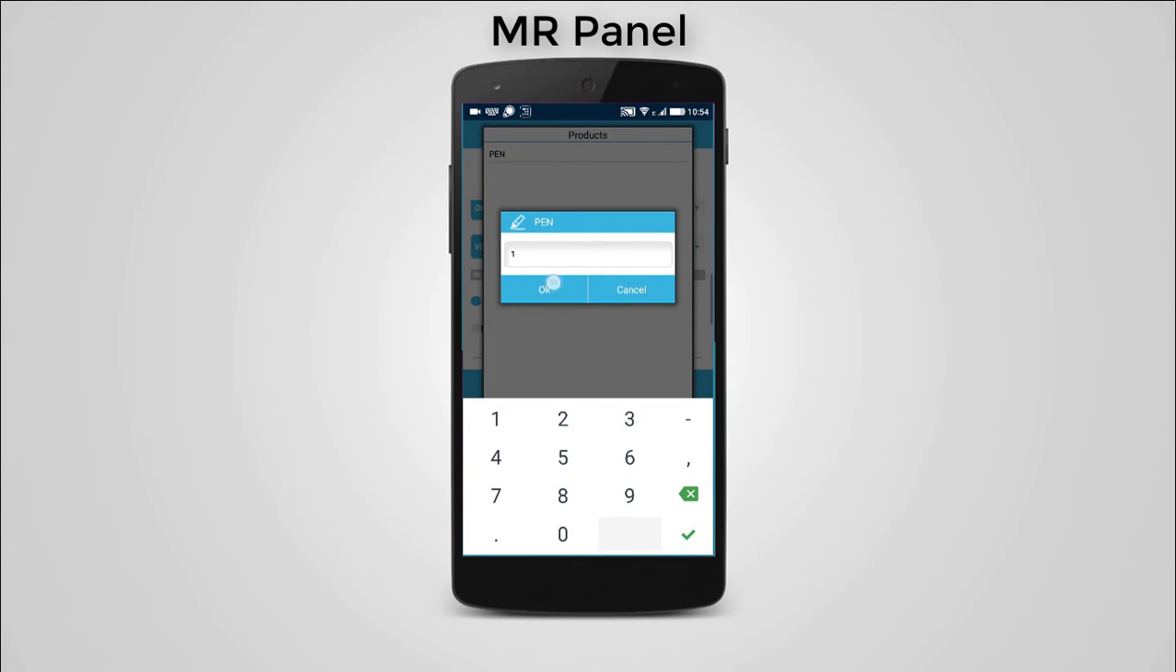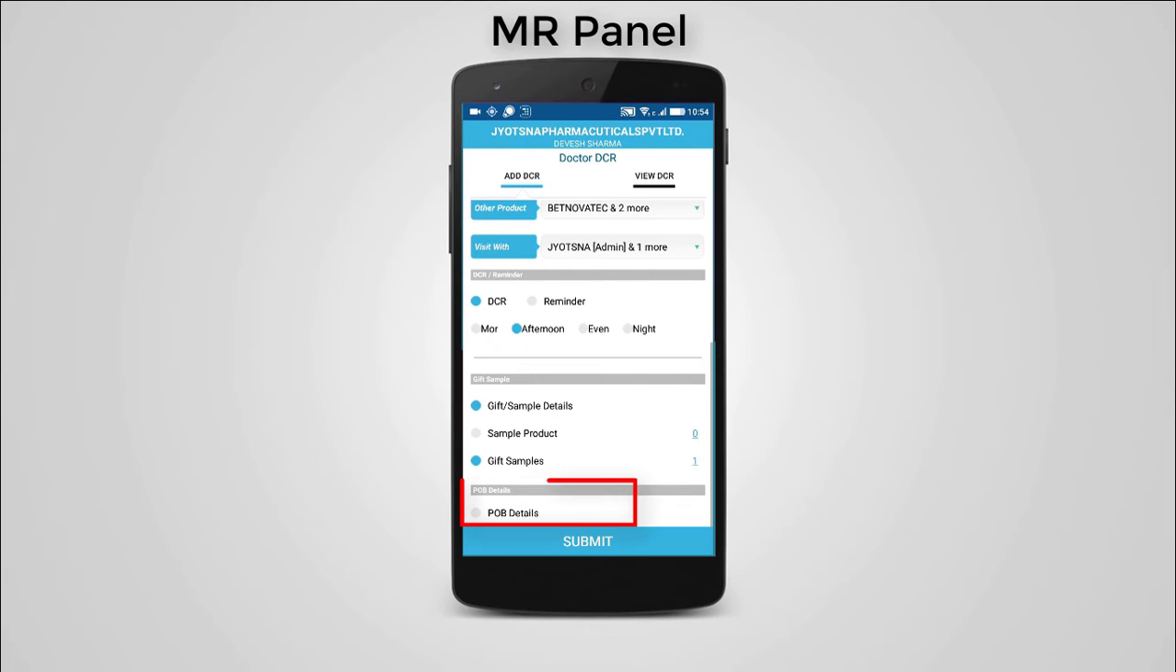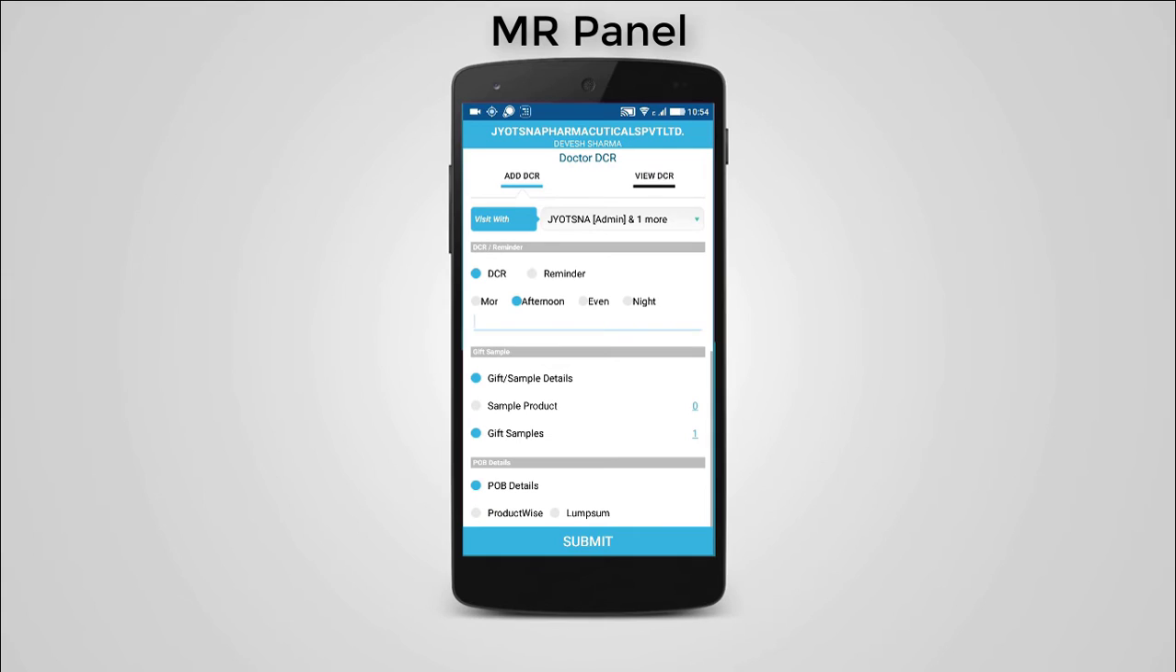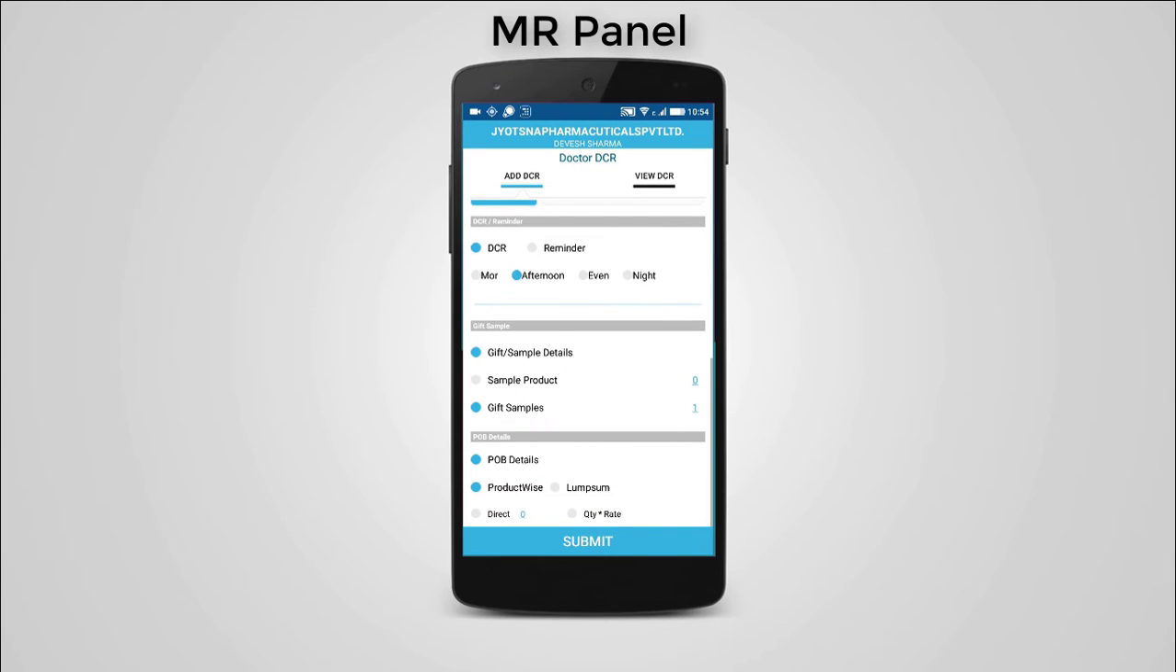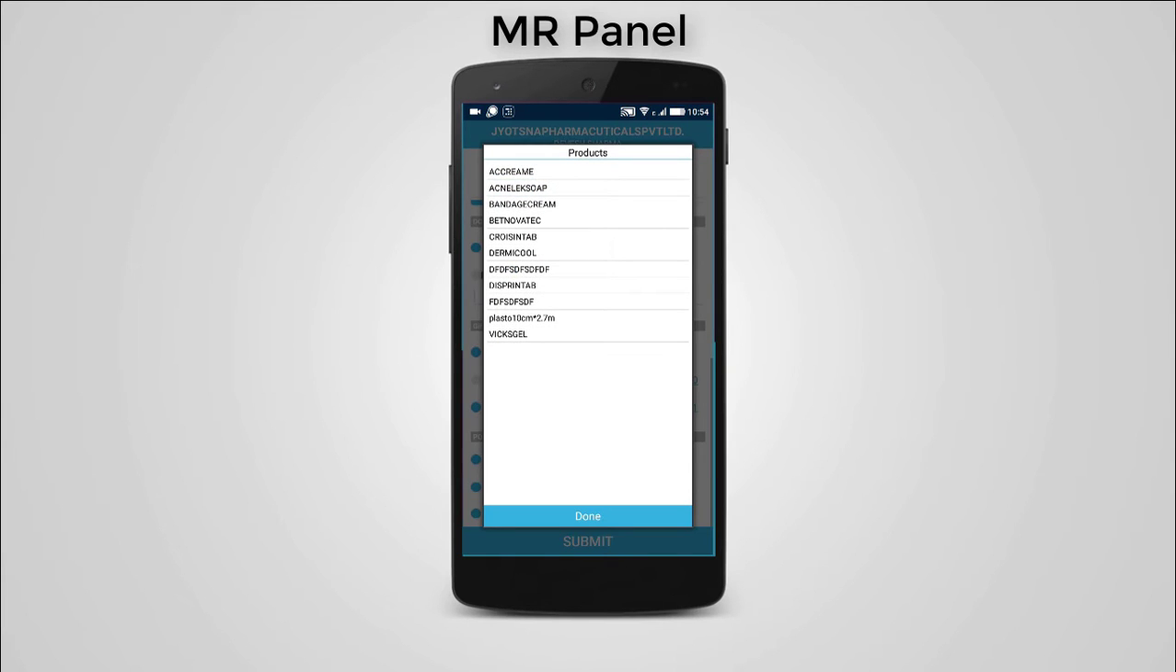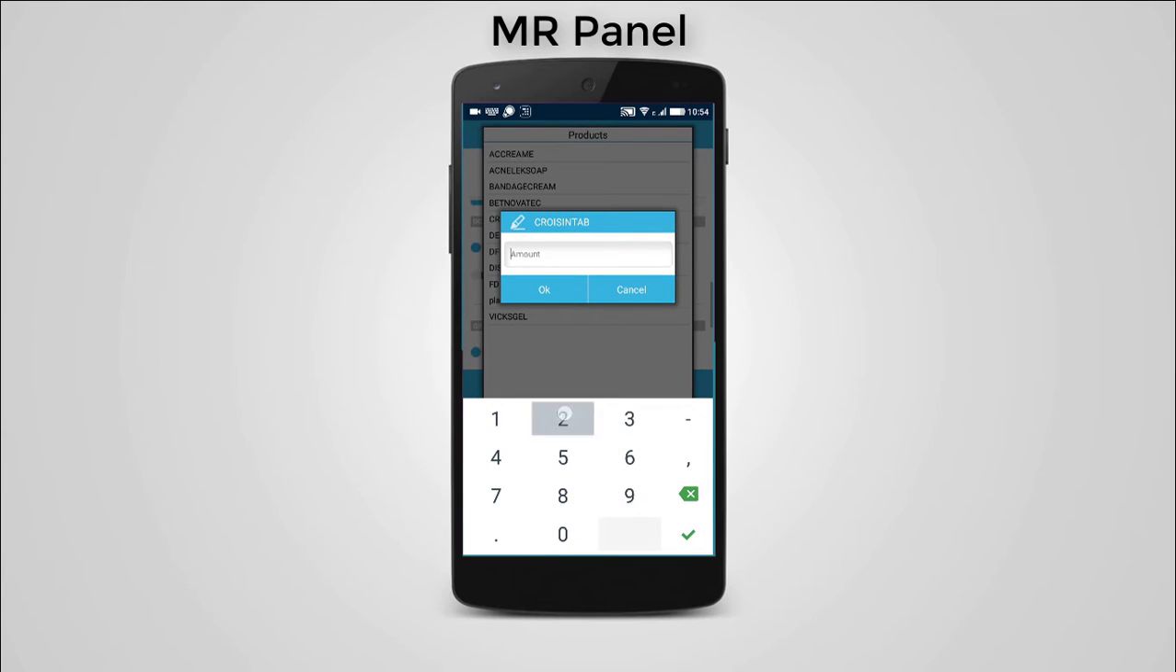Then is POB details, means product order booking. Here you can fill the details of the products that are booked by the doctor. So as we tick on POB details, then here we'll have two options. One is product wise and the other is lump sum. On selecting product wise, we'll have two options. One is direct and the other is quantity into rate. If you select direct, then you just have to feed the lump sum amount against the product whose booking is done.